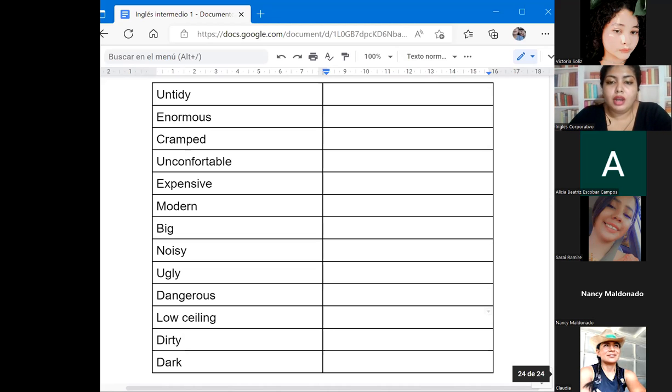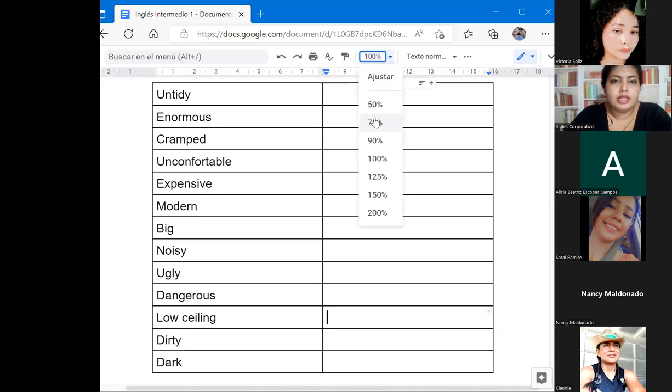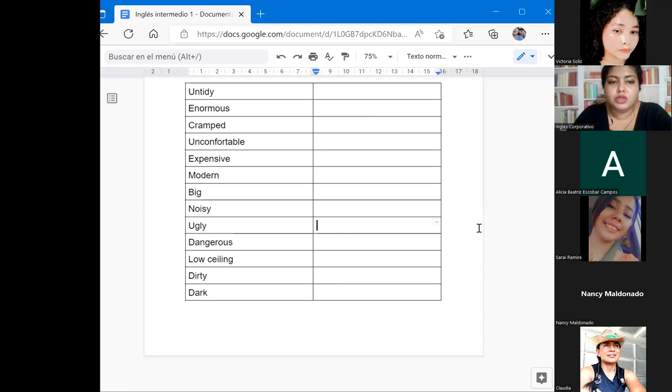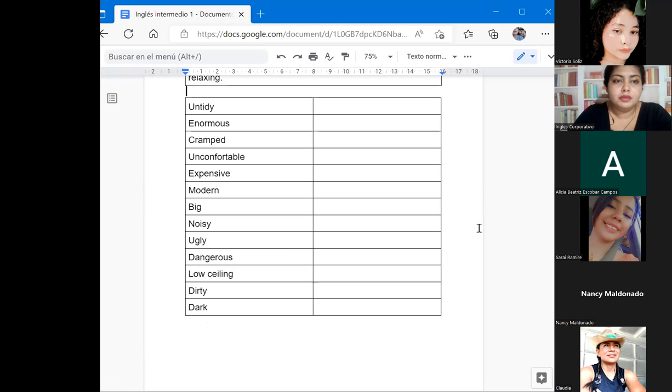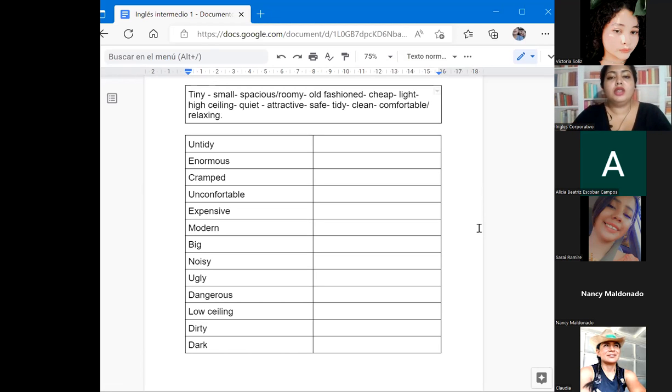So, I'm going to have it like this because I need to see the other adjectives here. Like this. So, take your time and read the adjectives, make the connection, and we are going to write the answer for that exercise. Así que, léanlos, vayan haciendo sus conexiones, tienen un par de minutos, ya vamos a poner cuáles son los opuestos de cada uno de ellos.